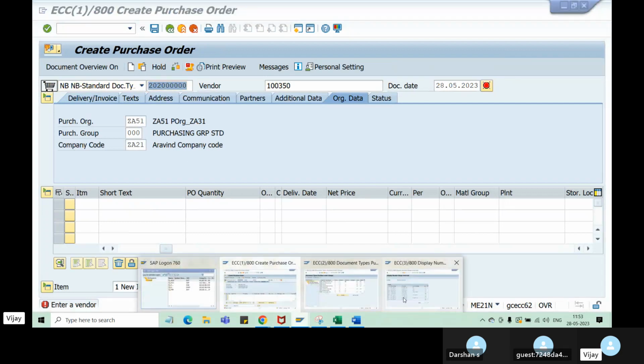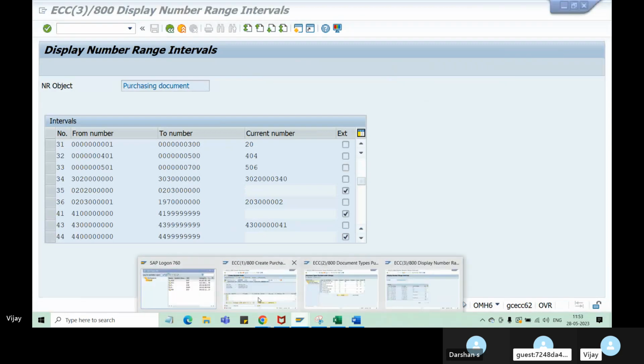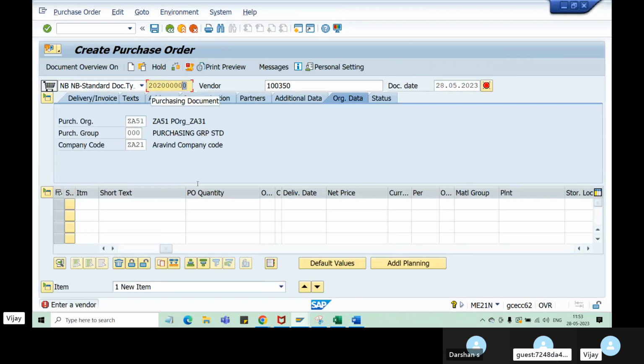Yes, this number range is selected as external, so I am entering it externally. The system has not generated it internally; we are entering it manually. If you enter any number between these two intervals, it will take it. If I enter the last 5 digits, I will check. This will also be accepted.